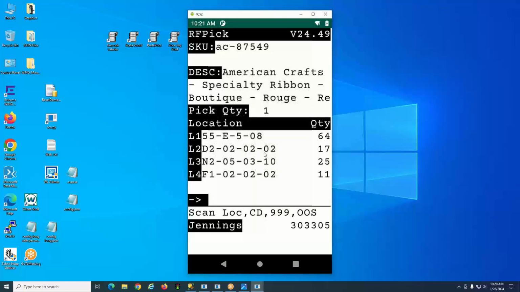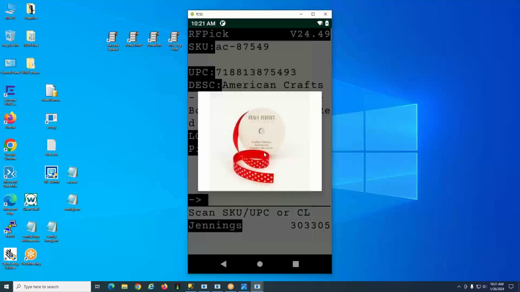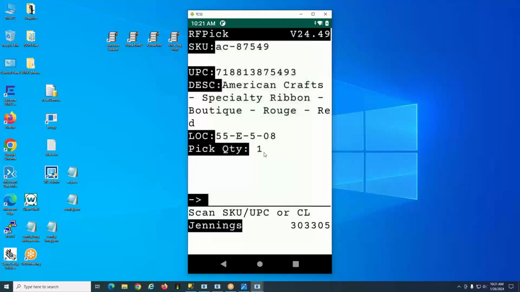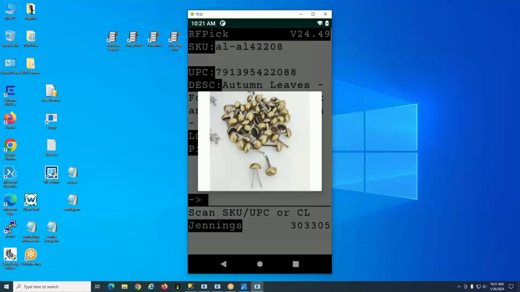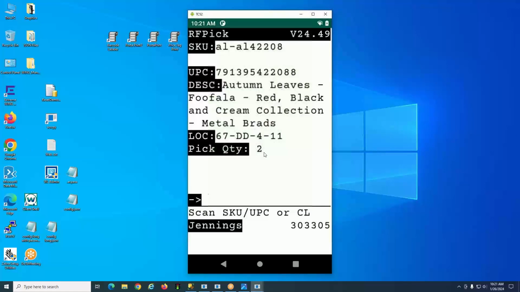55E58. Tells me to go to that location. I'm going to go to that location. 55E58. And there's a picture of what I need to pick. And I'm going to pick one of it. 67D411. Pick 2. Pick the wrong item, scan the wrong item.